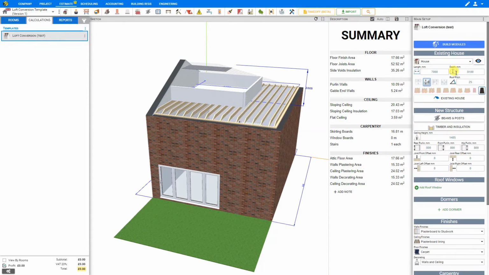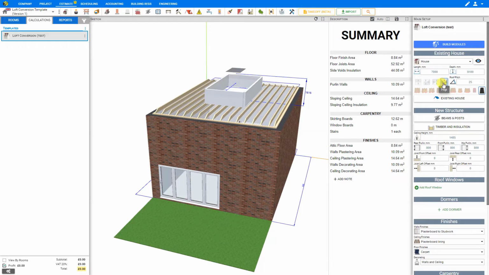If we had a double hip roof, and we can just change that here, then you can see that we have side voids on all 4 sides.